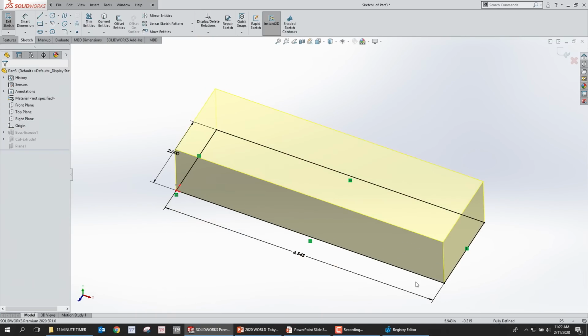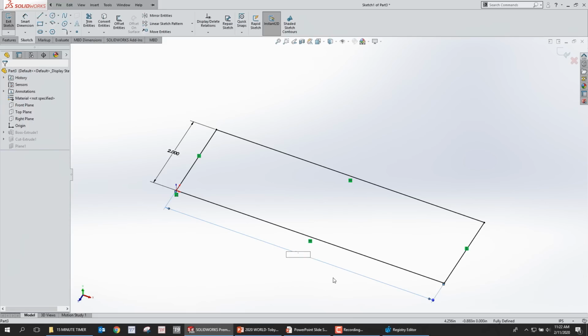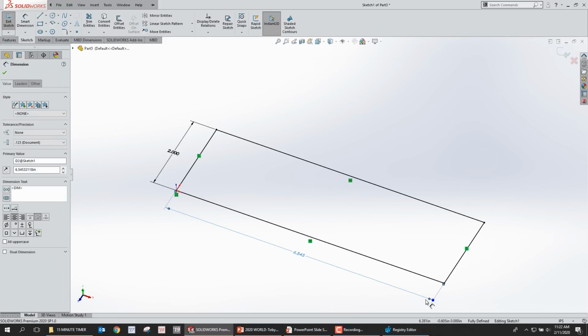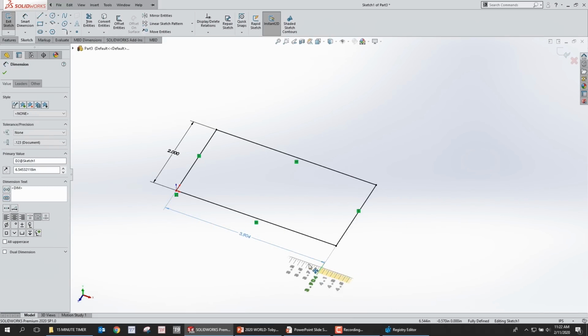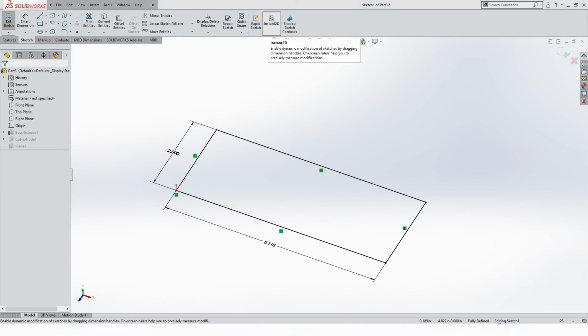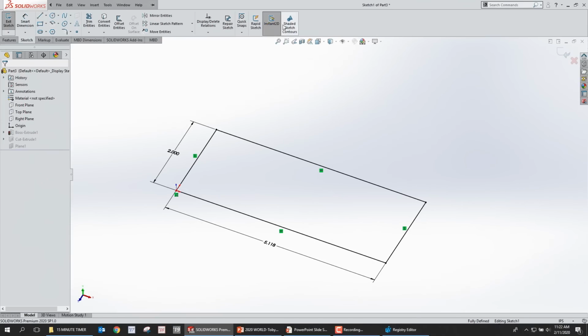So here I am in Instant 2D, and I can't even click on the dimension because it puts me to that, but I can click like here, near the dimension, and then I can grab this grip and I can move it. Oh, that's cool. I can resize a driving dimension that should just be locked down and not be able to. Instant 2D is right here. You can turn it off just by turning off this option.